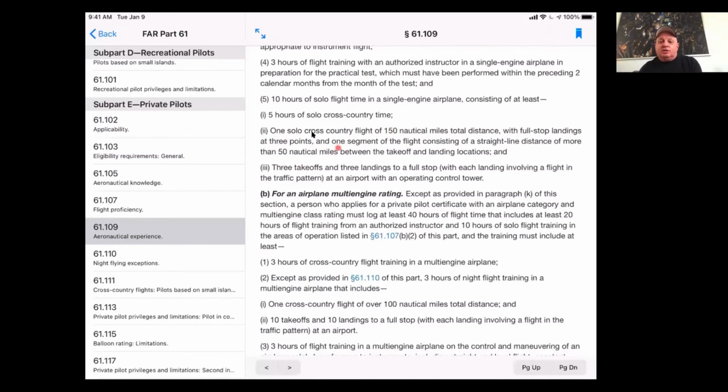But the funny part is this. It says one solo cross-country flight. It doesn't say of at least. It says 150. That means it has to be exactly 150 nautical miles, according to this regulation. 151 doesn't count. Anything over exactly 150 wouldn't count. And all the other regulations say of at least. And so the interpretation was we meant to say at least. So they had a little egg on their face when they interpreted that one.